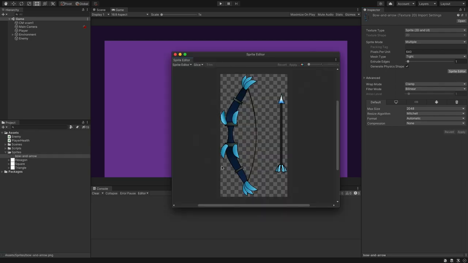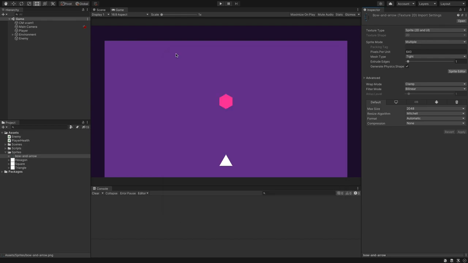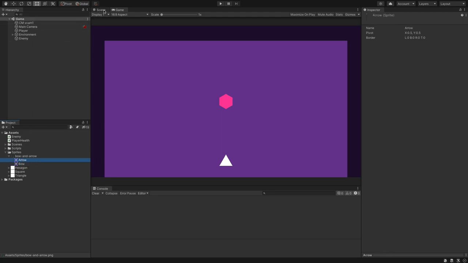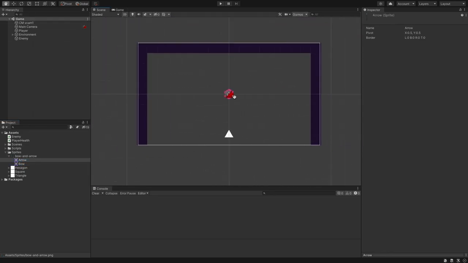Now you can see we have these two sprites. So I'm going to click slice, select automatic and hit slice. As you can see, we get nice little boxes. I'm going to change these to their relative names and click apply. Now we have those done, you can see we have an arrow and a bow we can drop into our game. So let's actually add them in.